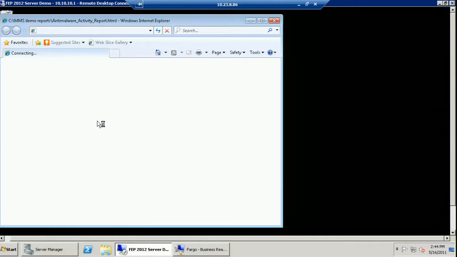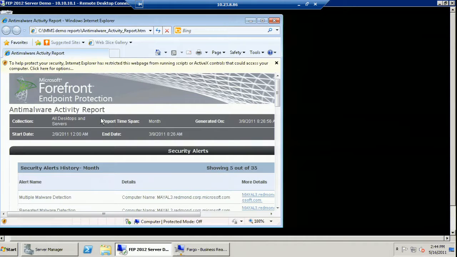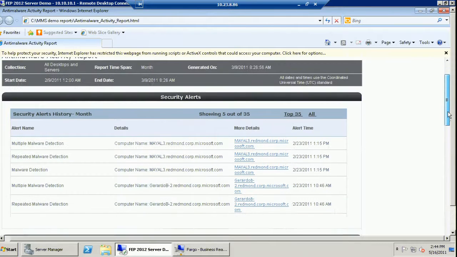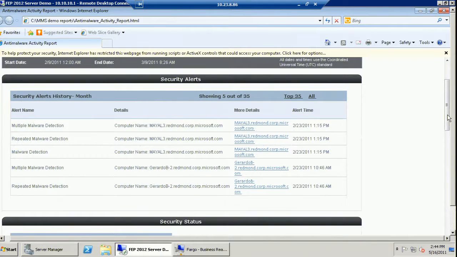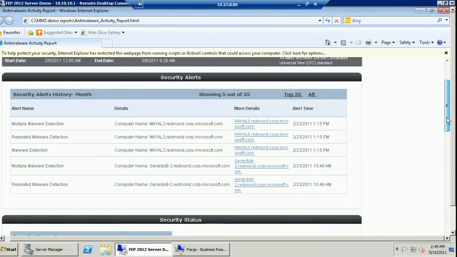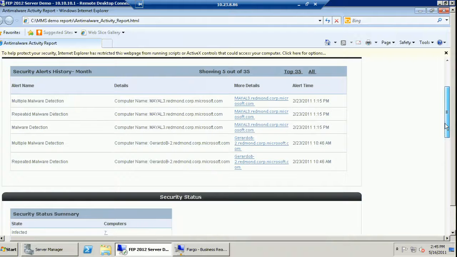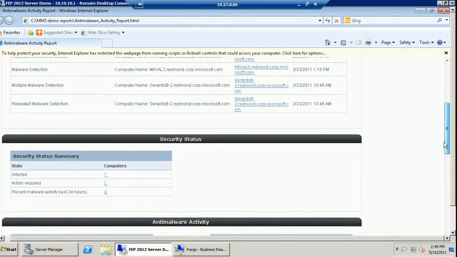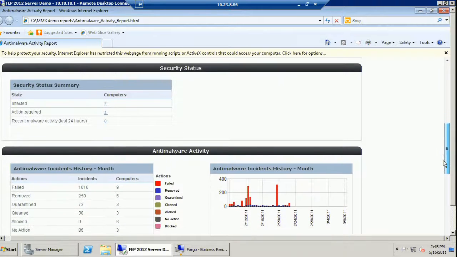This report is the anti-malware activity report. This is similar to what you get in FEP 2010. What Chris was showing you was a report from our demo environment, so that's why it was not populated, or you saw some old information there. This is something that is real. We have been working on this, so this is a similar report for FEP 2012.